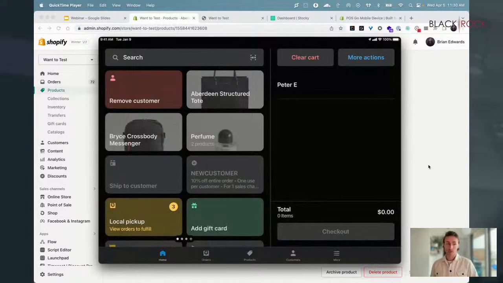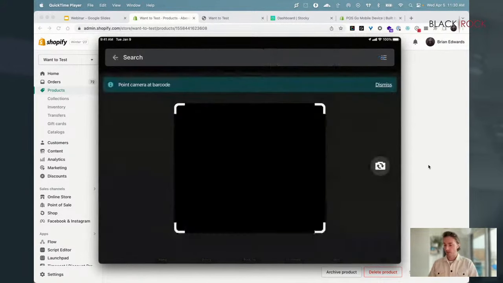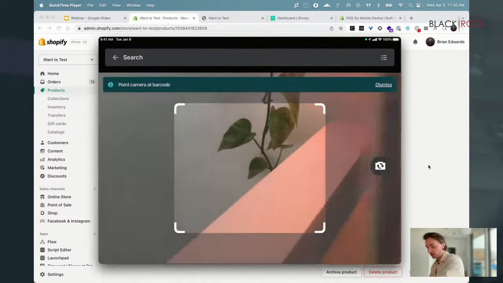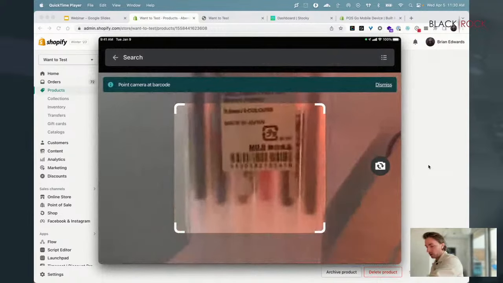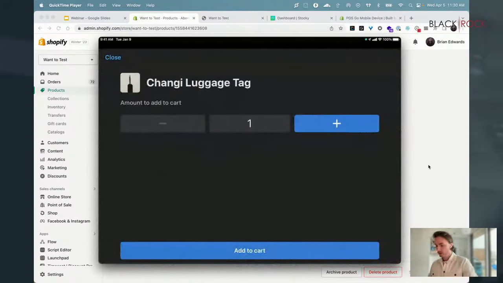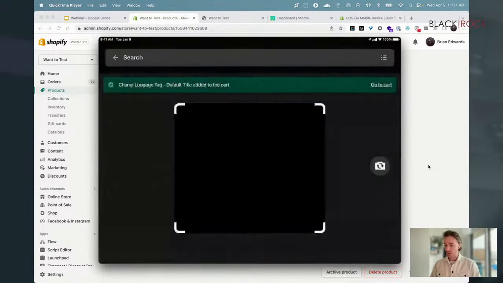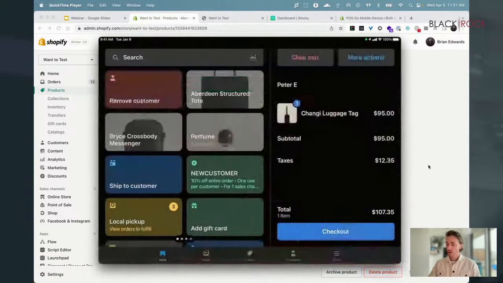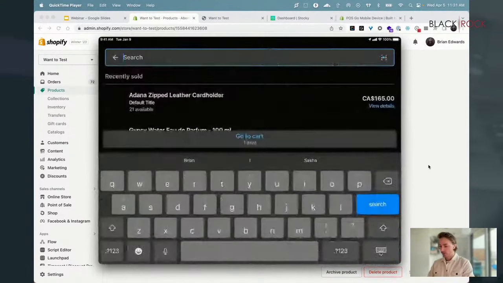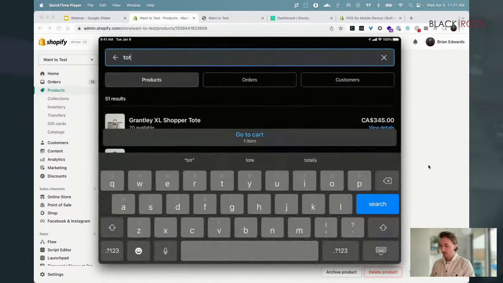Now we can add some products. As Peter said, you can use the Bluetooth barcode scanner. I don't have one. So in a pinch, I can actually use the camera scanner and just scan this barcode, which should pick up the luggage tag. Obviously that was a pack of pens, so a little demo magic there for you, and we can add to cart. Now, of course, you can search for products as well.